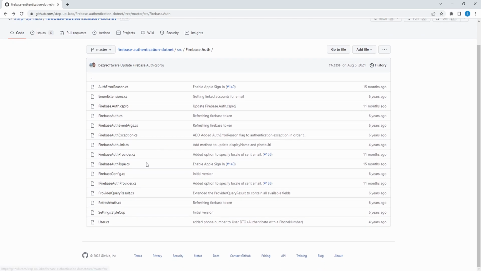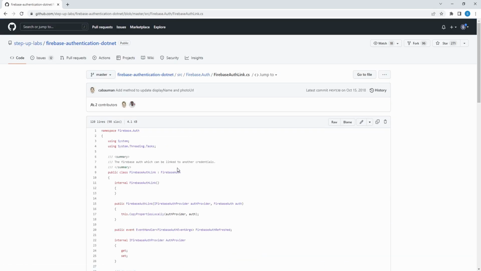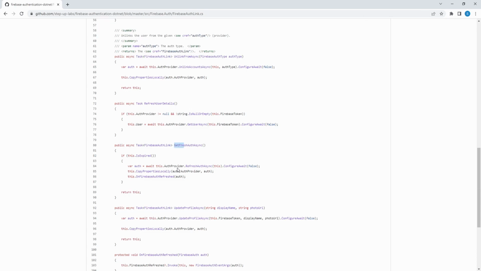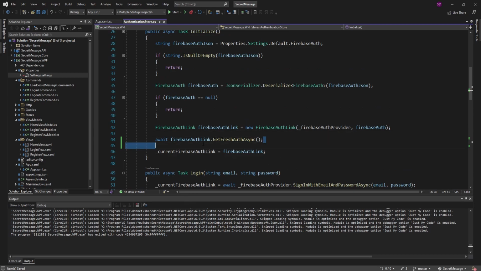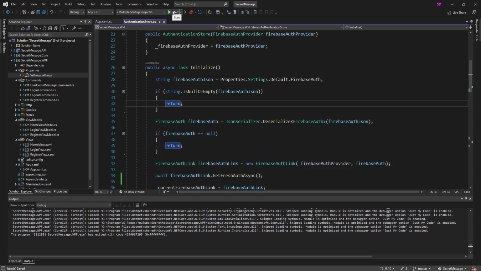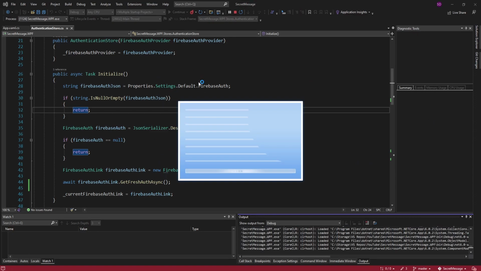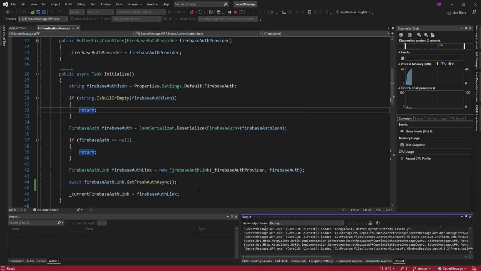So in fact, I should show that. So Firebase auth link, we'll go to getFreshAuthAsync, and here we go, it checks if it's expired, and if it is, then it does the refresh. If it's not, then it just does nothing and returns the Firebase auth link. So all of this refresh behavior was really already implemented, so we don't need this custom solution that we had before. We can just call getFreshAuthAsync, which is nice because this is a bit simpler and we don't need to maintain that logic. And everything works as expected.